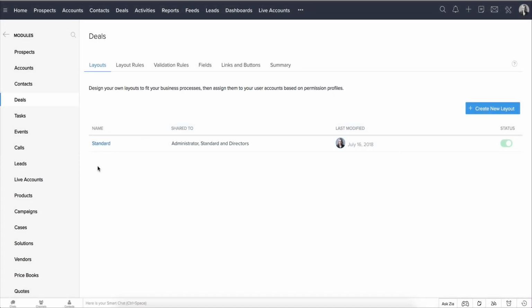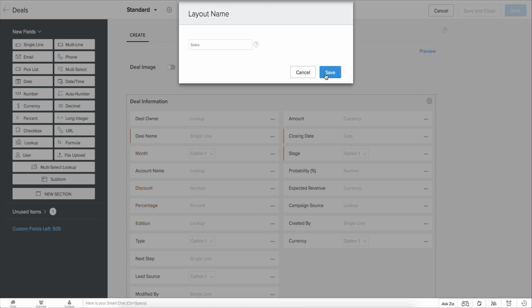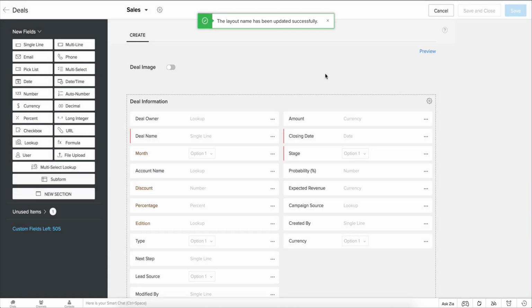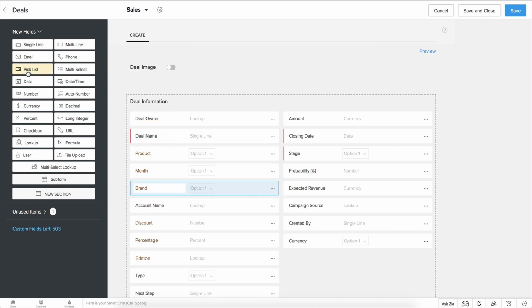Let's get started. To edit the standard layout, open the layout, click the settings icon next to the layout name and choose Rename. Specify Sales and then Save. When you are back at the layout editor, you can start editing the fields and sections. What you see here on the left is a fields tray with all the types of fields that are available for you to use. For example, let's look at how you can add a new field for product. It could be a pick list field, so drag and drop it into the layout in the Deal Information section. Enter the field label as product and specify the pick list options. Let's say microwave oven, refrigerator, washing machine, and television. Similarly, you can add fields like brand and model.